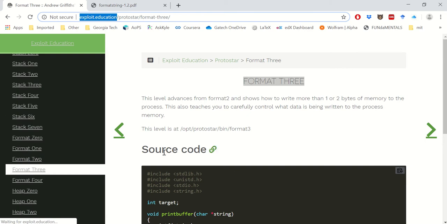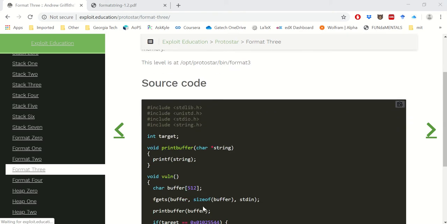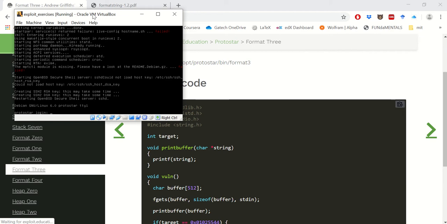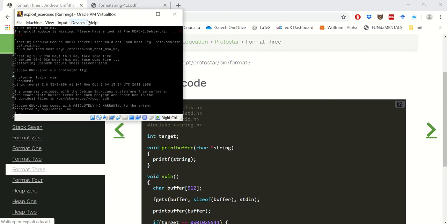But in this video, I'm also going to be showing you how to set up the disk and also port forwarding so that you can run it from your own machine. Okay, so we're of course going to be running the VM in VirtualBox. The login is just user for the login, and user also for the password.